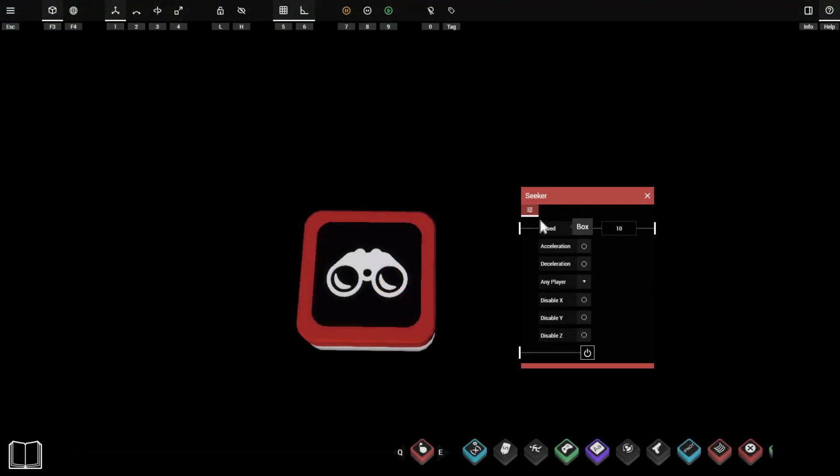First of all we'll go through the settings. So up the top we have the speed option, which will define how quickly the SEEKER will follow whatever we've told it to follow. The next options down are the acceleration and deceleration options, and we can enable these to give our objects a slow speed up and a slow deceleration, rather than just reaching maximum speed immediately.